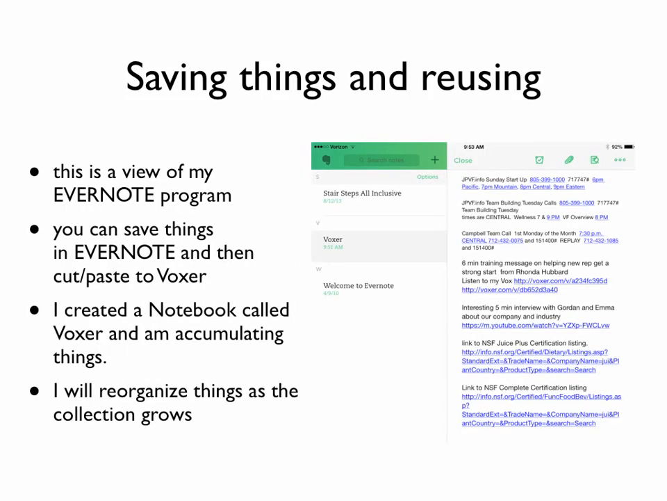So this is a view of my Evernote program a week ago or so. You can save things in Evernote, and then you can cut and paste back to Voxer. Like I said, we can use Evernote, or you can use anything as a source of cut and paste for Voxer. In Evernote, I created a notebook called Voxer, and I'm accumulating things. And once I've gotten 20, 30 things in there, I will probably reorganize them into different categories that make it easier to find.